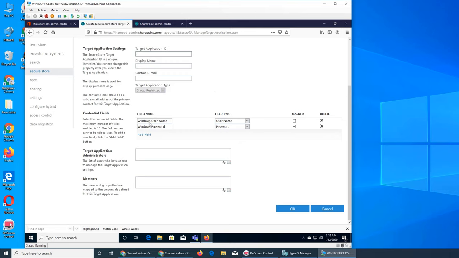And if it's like a Windows machine or access to a file folder, you can give your credentials here. Target application administrator, who is the admin of this application? In case of who needs to be contacted or who will manage it, you can give again Ali, and then other members you can add them here.